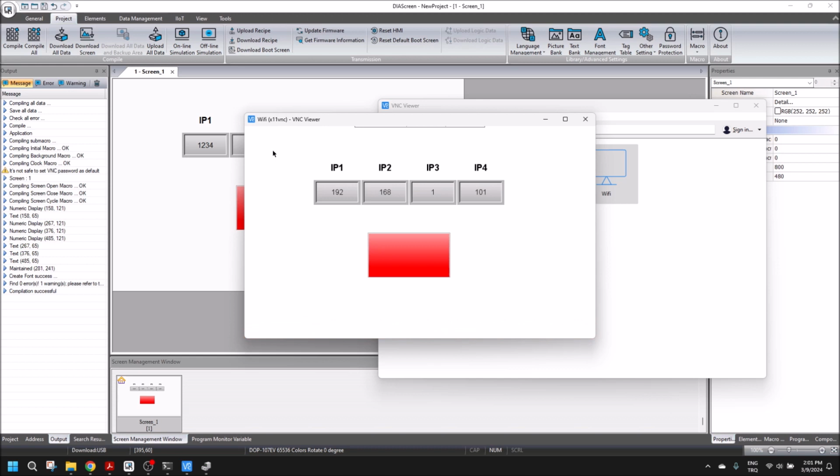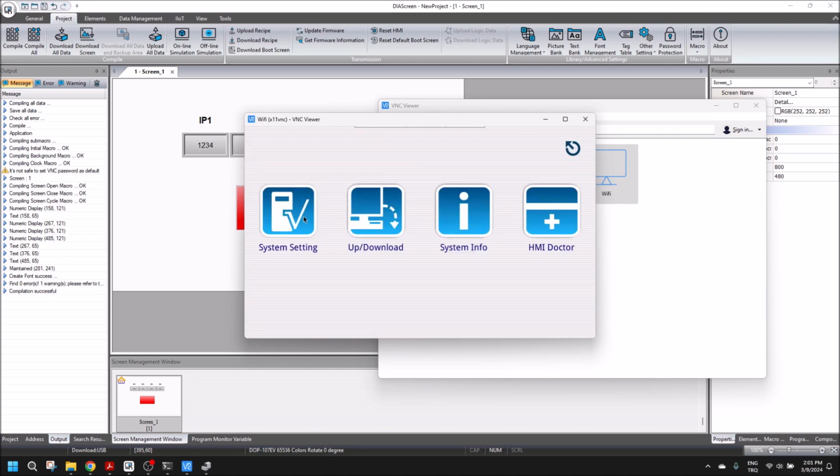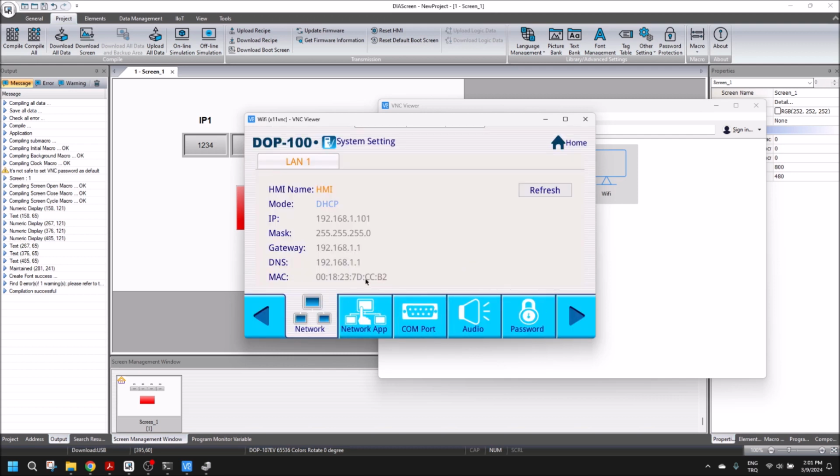Let me show you the DHCP connection. Let's go to system settings and you see here mode is DHCP. It means what IP I am taking is decided by the server. For now it's my modem. Let's refresh it. And still the same Wi-Fi address.